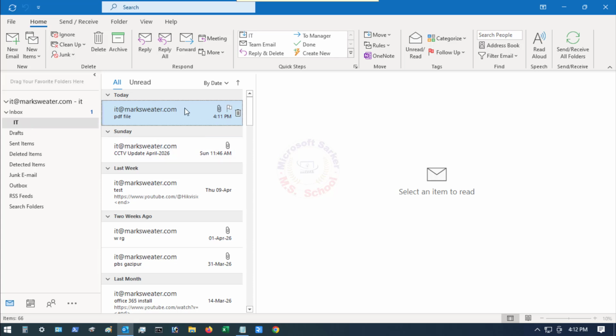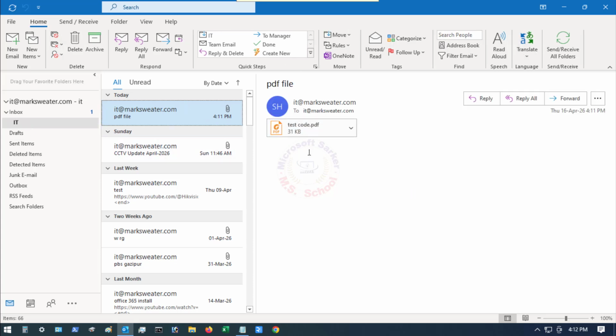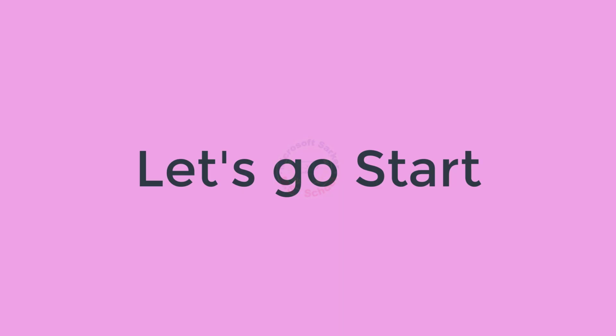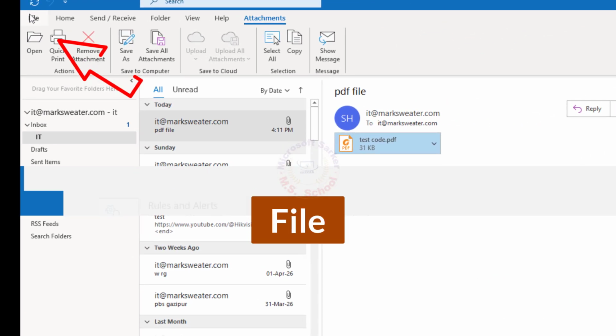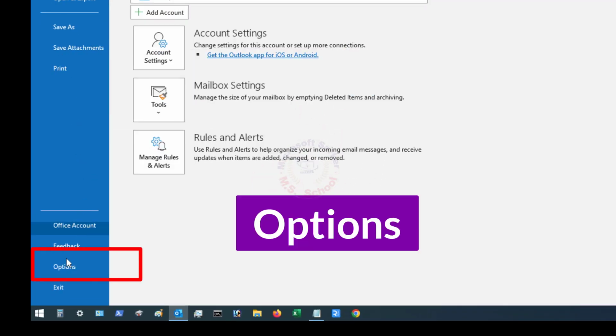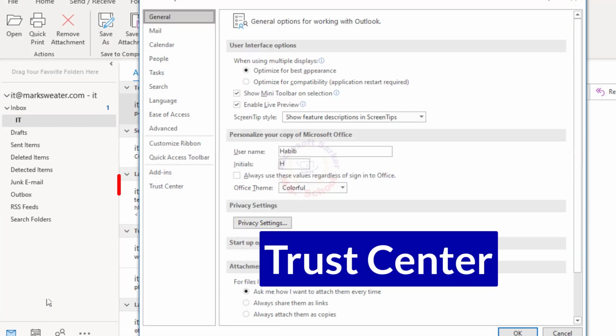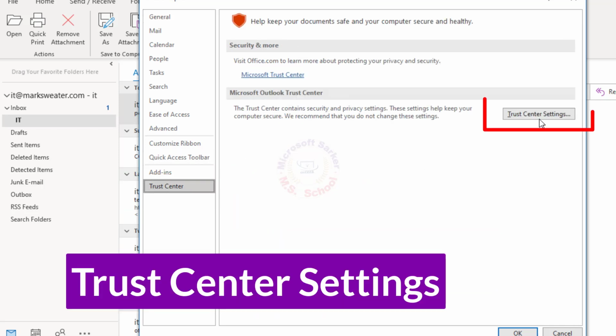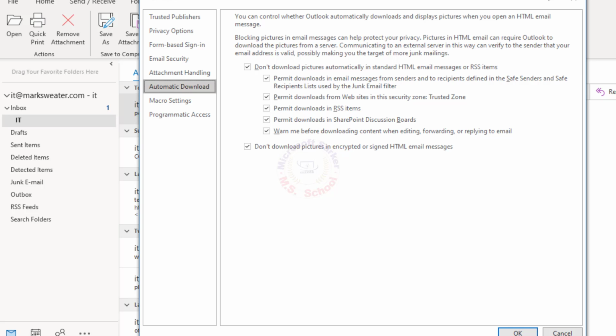Today, I will show you how to fix the Outlook attachment file not opening with one click. Let's get started. Go to File in the already open Outlook. Then click Options. Click on Trust Center. On the right side, click on Trust Center Settings.